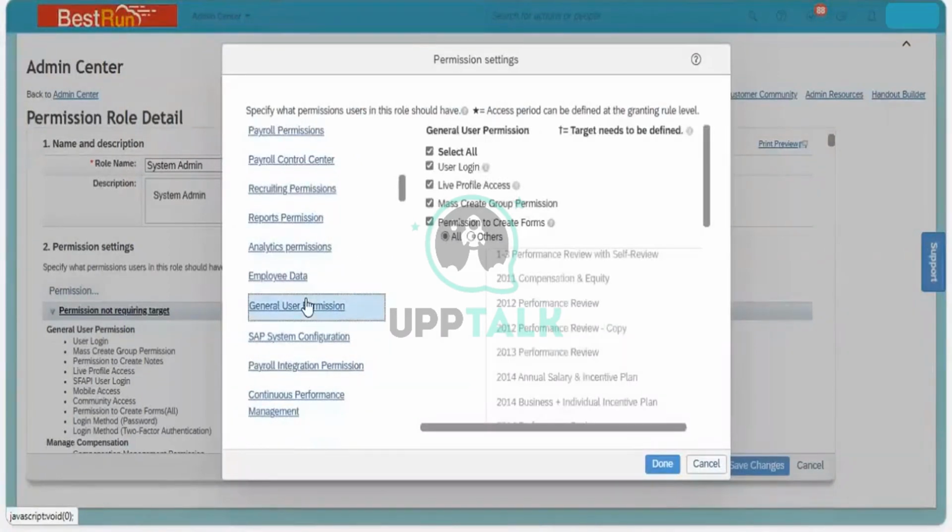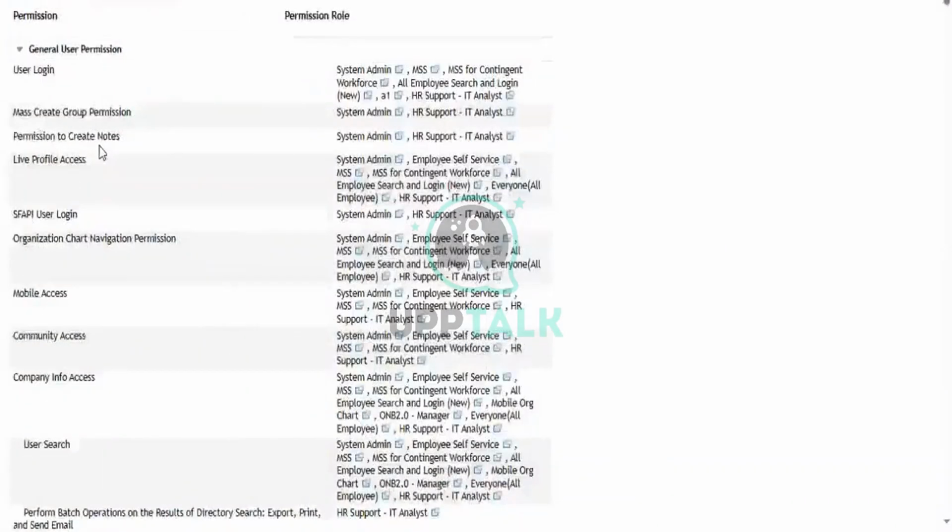You can see the MSS role profile, live profile access, permission to create forms. All these subcategory permissions you can see under this category. So the same permission here, you can go and see live profile, permission to create modes. All these things will be shown. And for each permission you are seeing, the category for that permission, what is the permission role which has been defined, that name of the permission role will also be shown here.